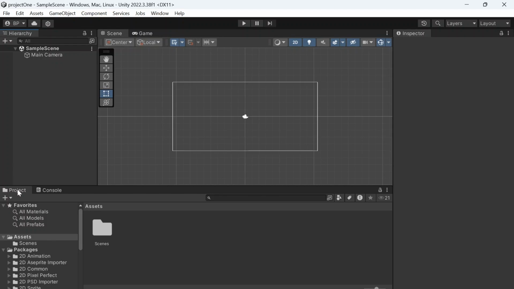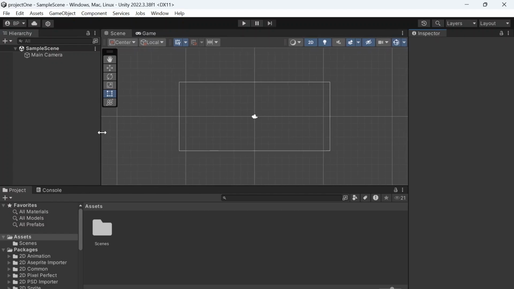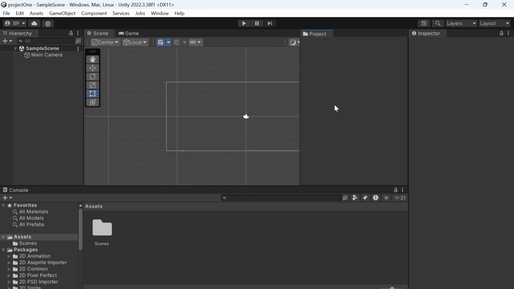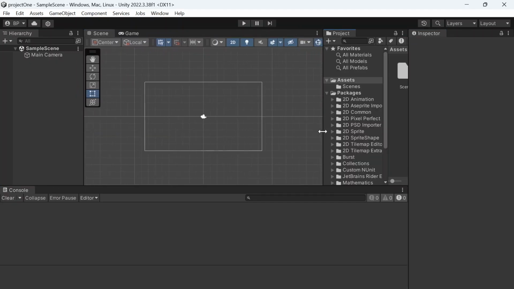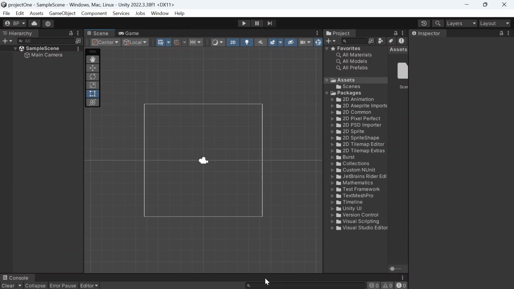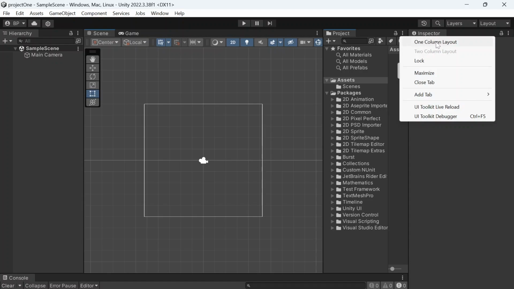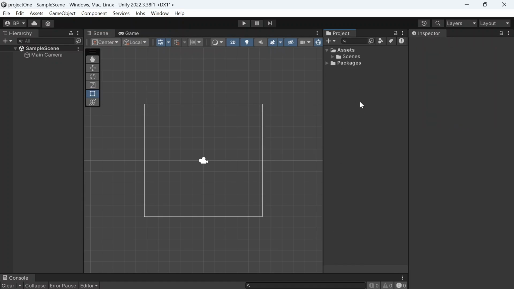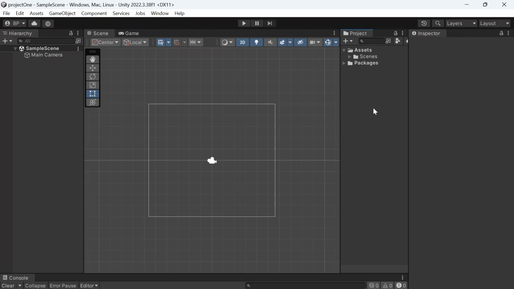So each of these different elements here, which are labeled, so project, console, hierarchy, inspector, they're all movable. I prefer to reorganize my layout, so to shrink the inspector and hierarchy slightly, move the project over to the side, and shrink down the console. Once I've done that, I like to change the project layout. If you click on these three dots here, you can change it to a one-column layout, and that just shortens up the amount of space it takes.